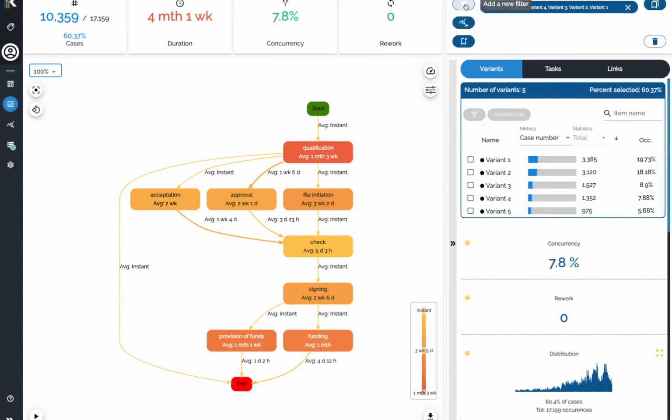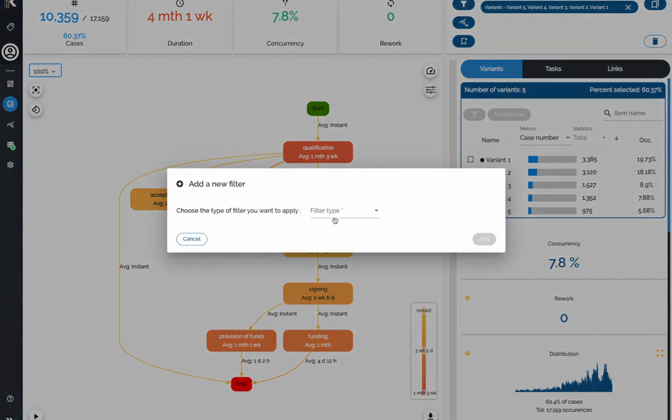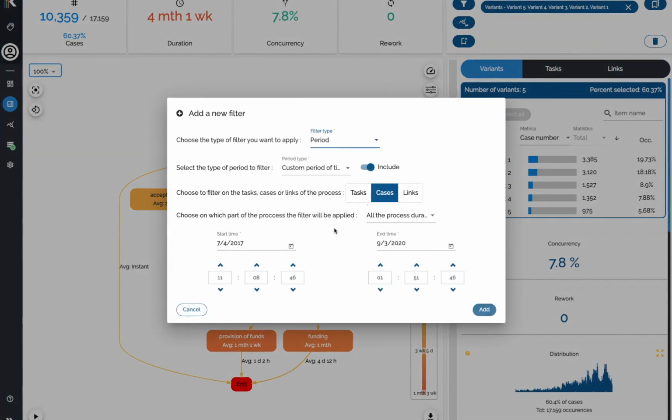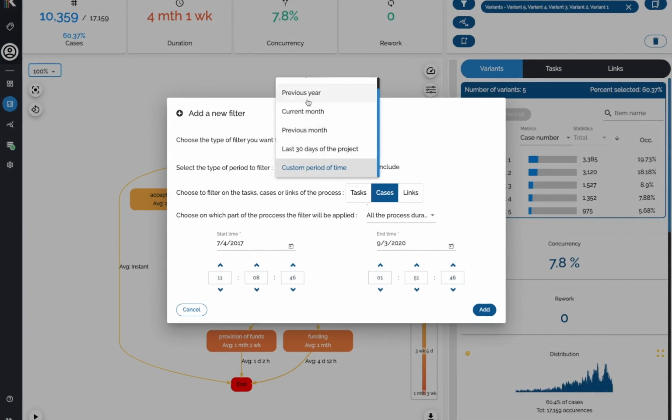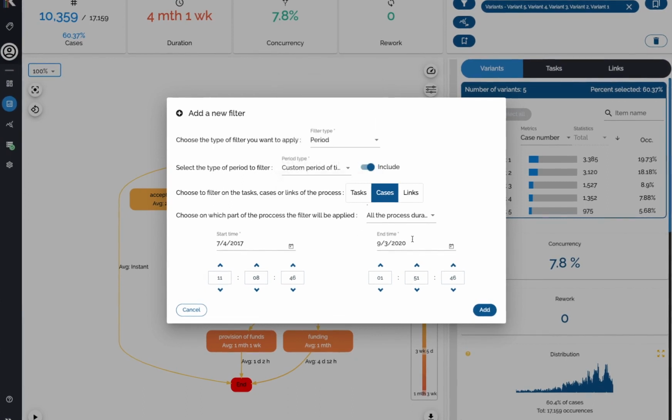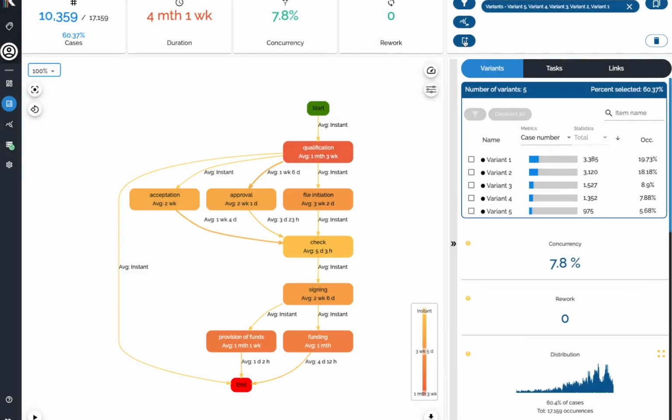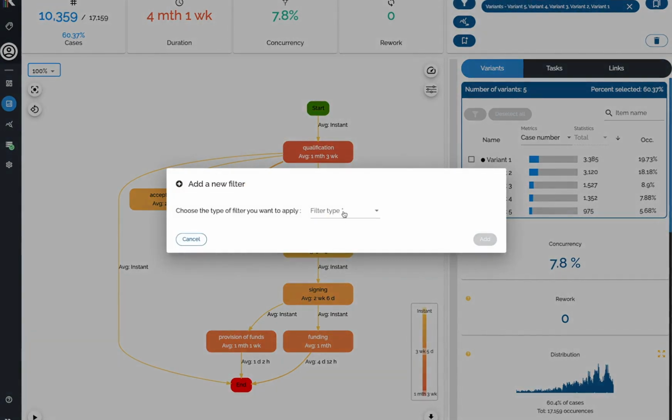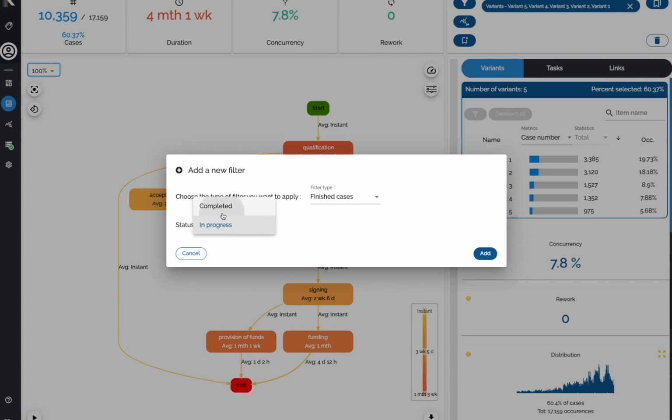But you could also add a new filter. For instance, you could select the period, you could select the last month, last day, etc., or select a specific period of time, and you have different kinds of filters. You could also select, for instance, finished cases.